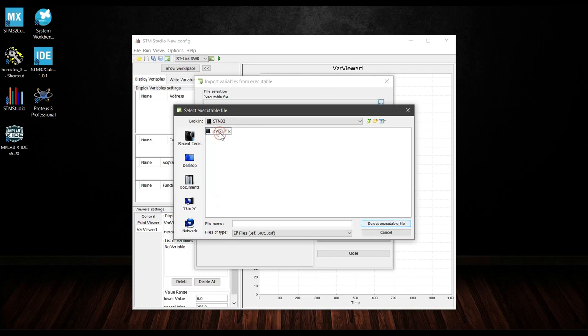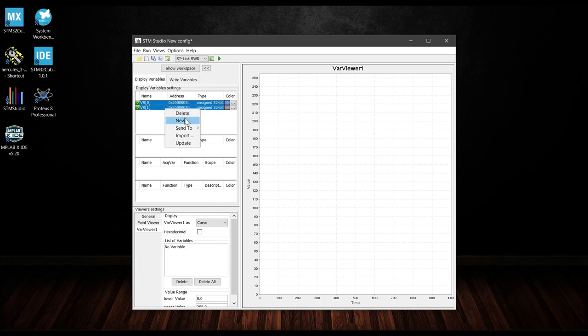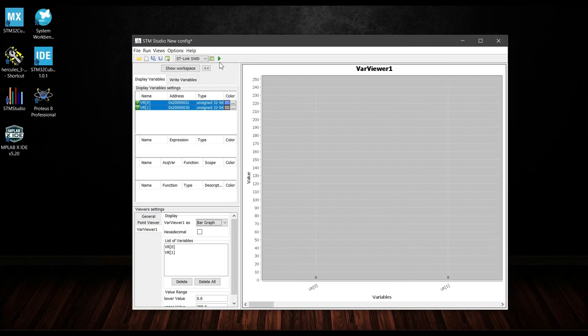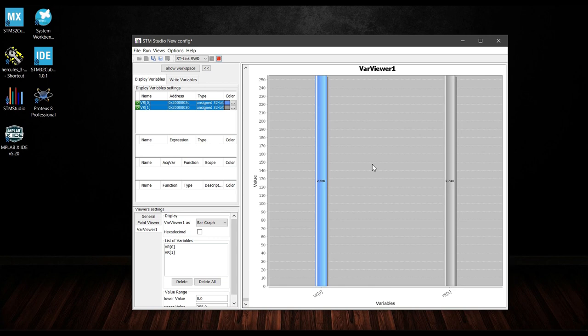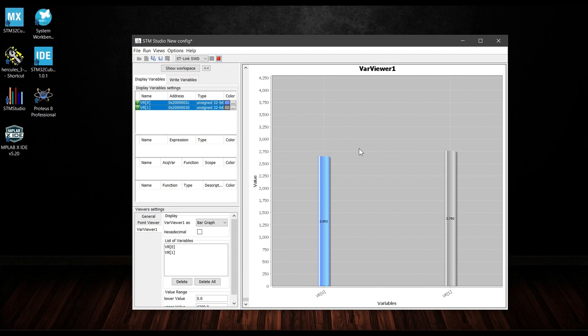First, go to the project folder, in the debug folder, open the .elf file. Now send both of these variables to the variable viewer, and change it to the bar graph. Now, notice the bar graph, as I move the stick around. Note these values carefully, especially the extreme values. This is varying between 0 to 4095, because the ADC in STM32 has 12-bit of resolution. We will write our rest of the program based on these values.